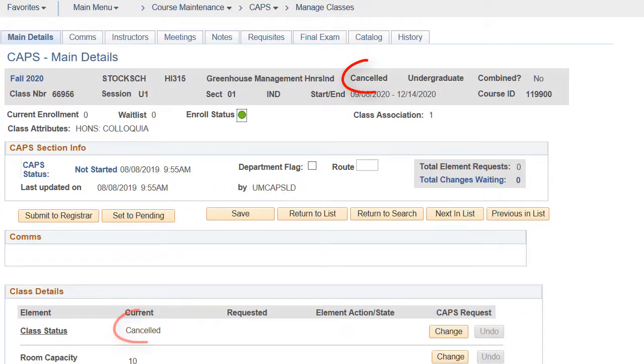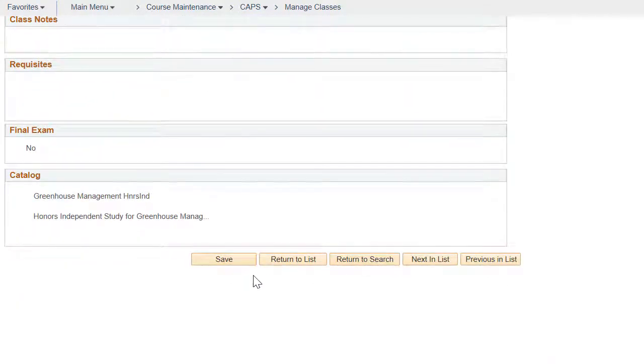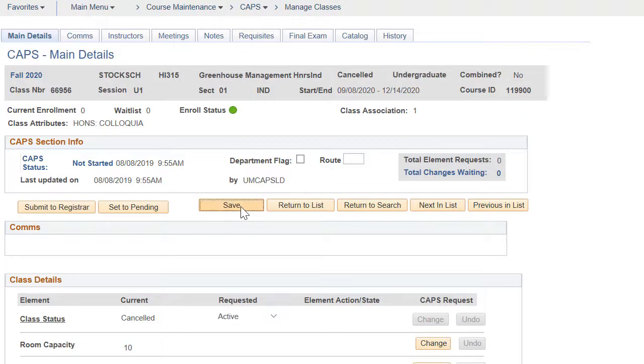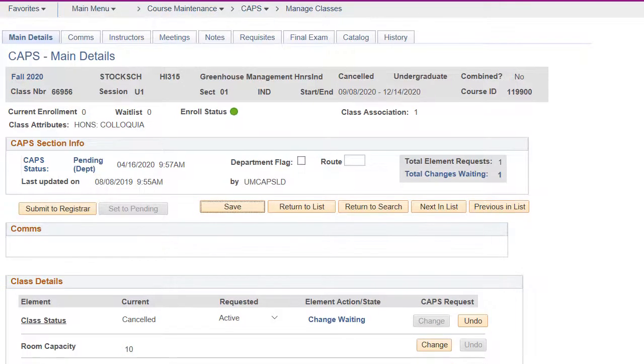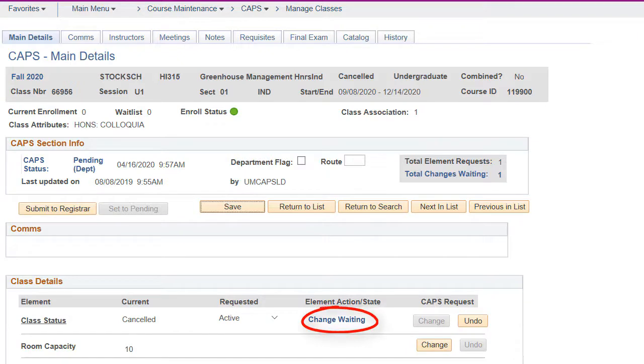In this particular example, I need to make this class status something other than canceled before I can start demonstrating making other changes. So I can do it right from this page by clicking the Change button on the same row as the class status, and then I'll select Active. Then you have to save it, which can be done all the way at the bottom or back at the top. In general, you can use the Save button to save work if you go get some coffee or something. Never hesitate to save. Notice the class status row now has a Change Waiting message in the Element Action State column.